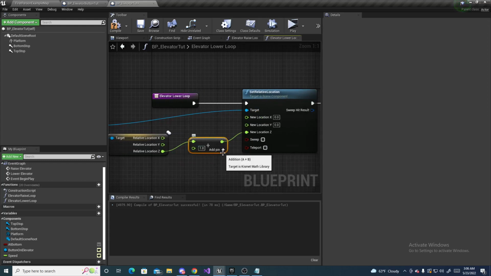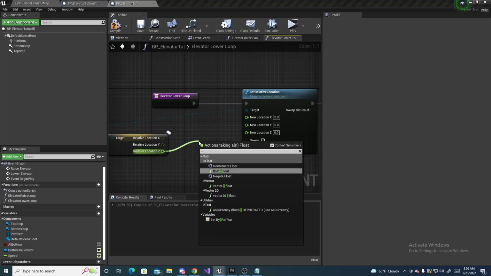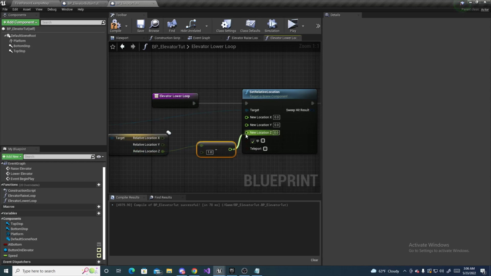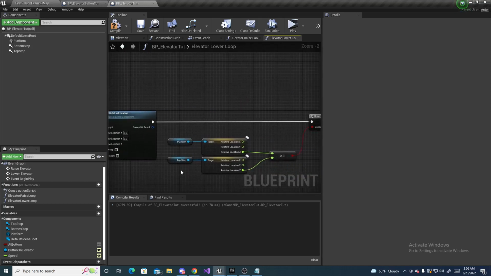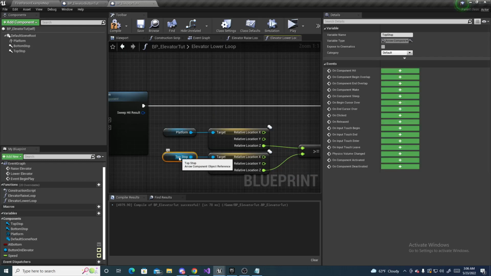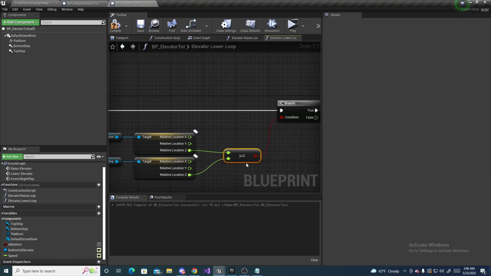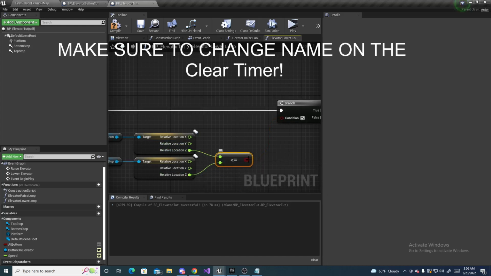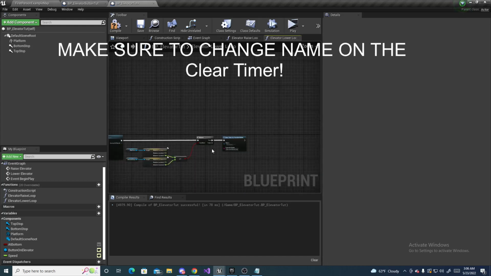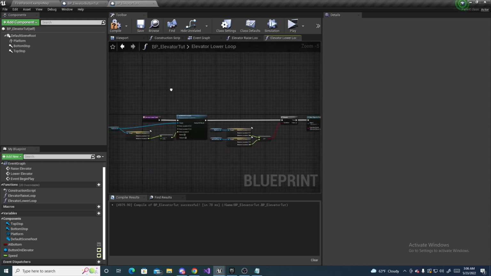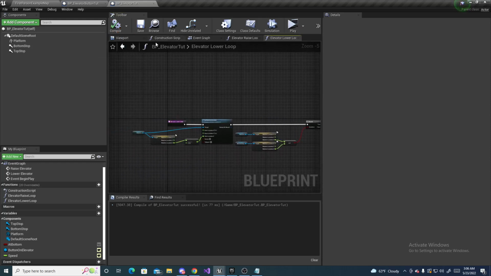We have to delete this first +1 right here, and as you guessed, since we're lowering, we have to do -1, just like so. And instead of top stop, delete that and do bottom stop, just like so. And instead of greater than or equal to, delete that and do less than or equal to, just like so, and hook that up. And we are done with the elevator lower loop. So go ahead and compile and save.